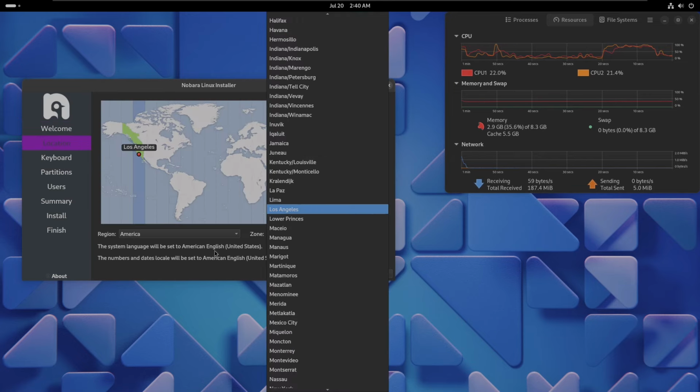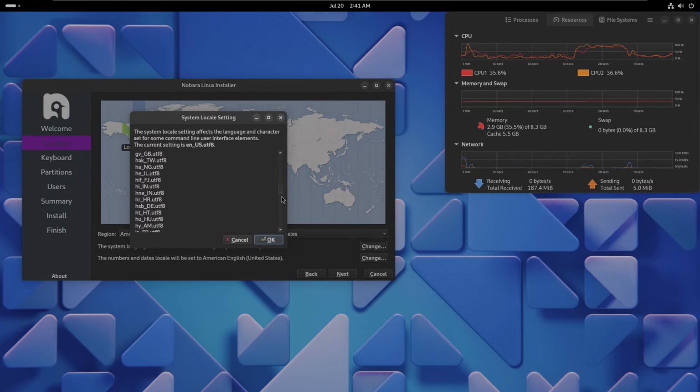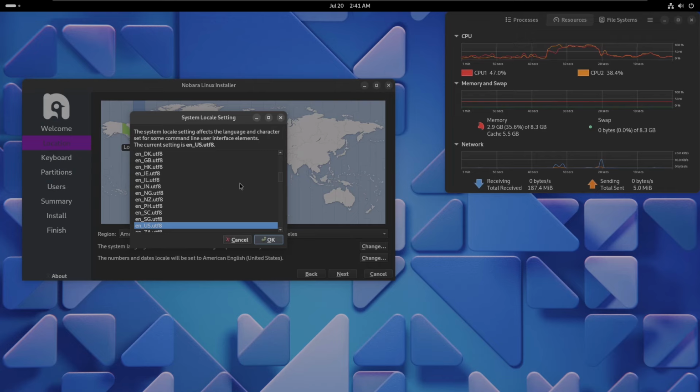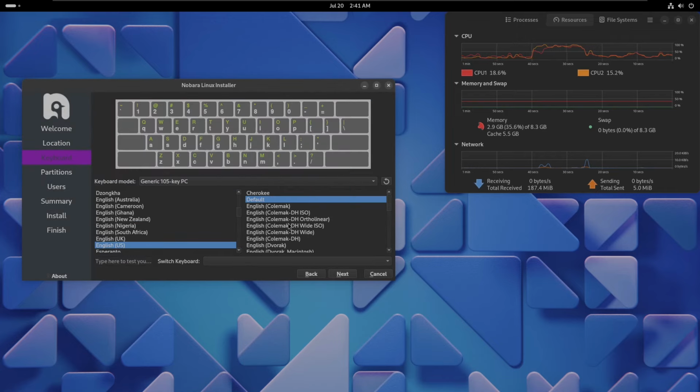Choose your location by drop down menu, or you can choose on the map. The system language will be set to American English, United States. If you want, you can customize according to your wish, or else you can just keep it like that. The numbers and dates locale will be set to American English, United States. Keep it default or change according to your wish. Let me click cancel. Click on next.